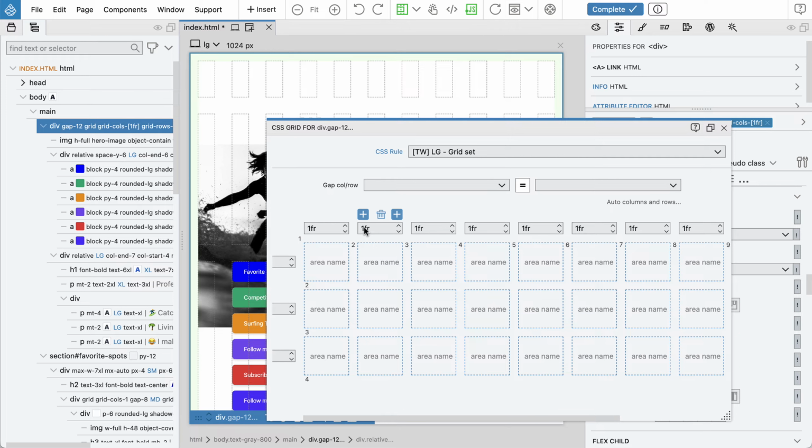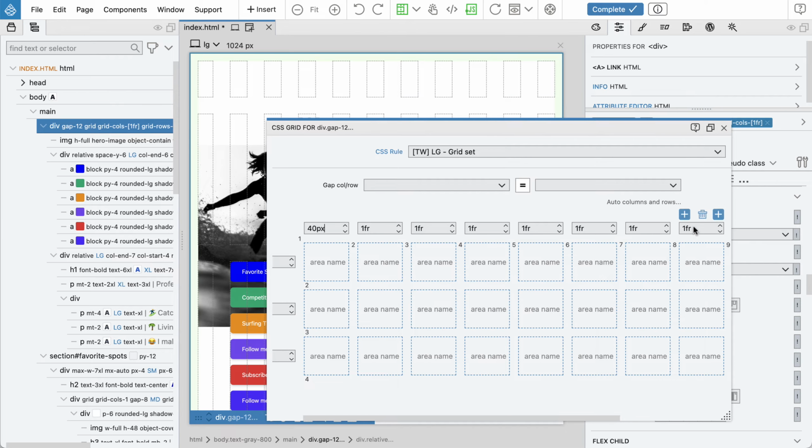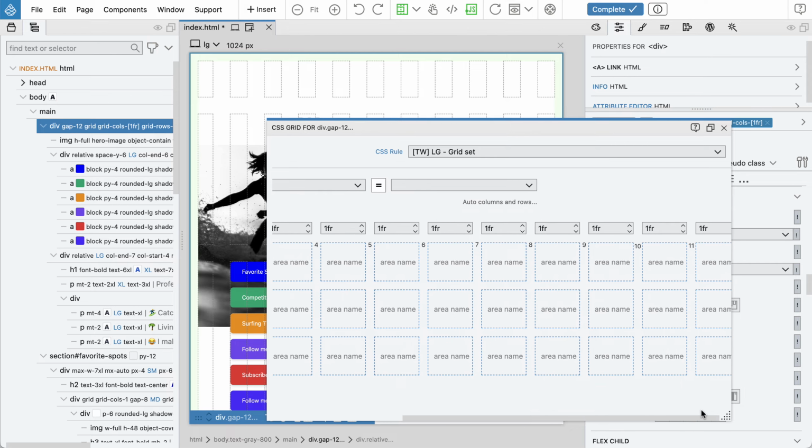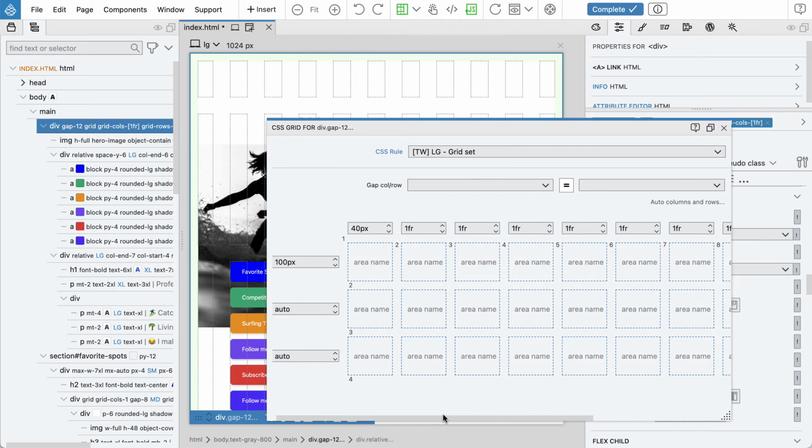You might notice that all are using one fraction, which means that available space will be equally divided between all the columns. But for the first one and last one, we can kind of use a fixed value to create some kind of padding around our grid. So let's say 40 pixels. And then we can always experiment with these values and change them. So let's see if this is better.